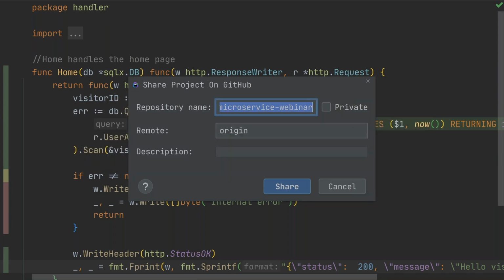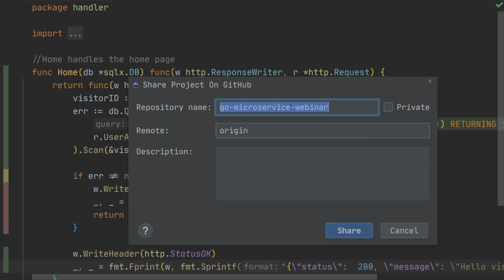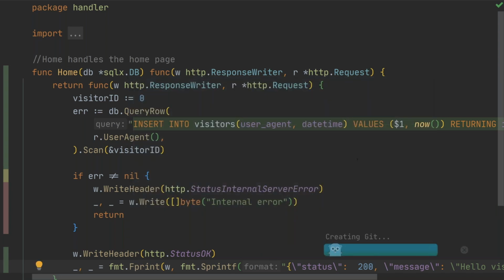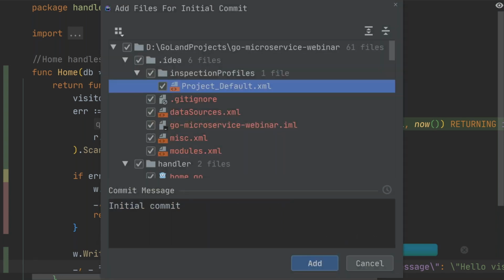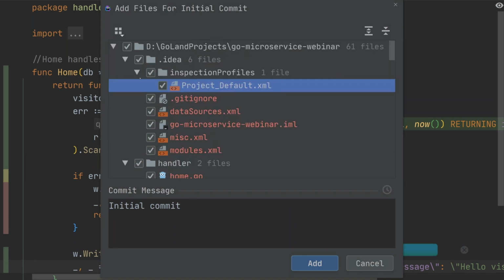It takes a bit of time because it needs to make sure that we pull all the repository names, and make sure that when you type the name, it's not going to be a problem. Basically, we can say Go Microservice webinar, origin, perfect, and share. So the Gopher will now go and ask, do you really want to commit all these files and so on? I'm going to say, yeah, pretty much, sure, why not?